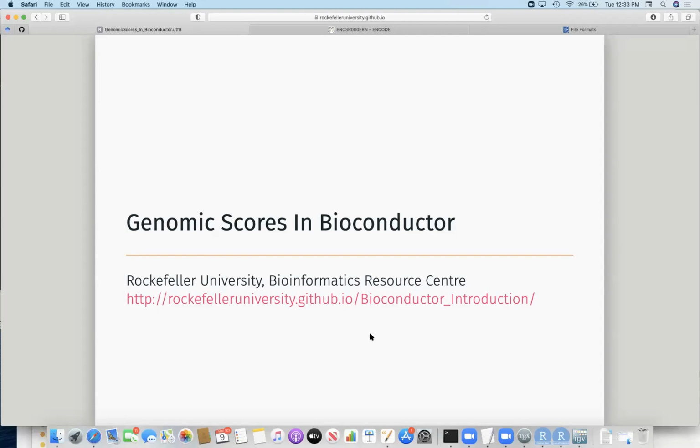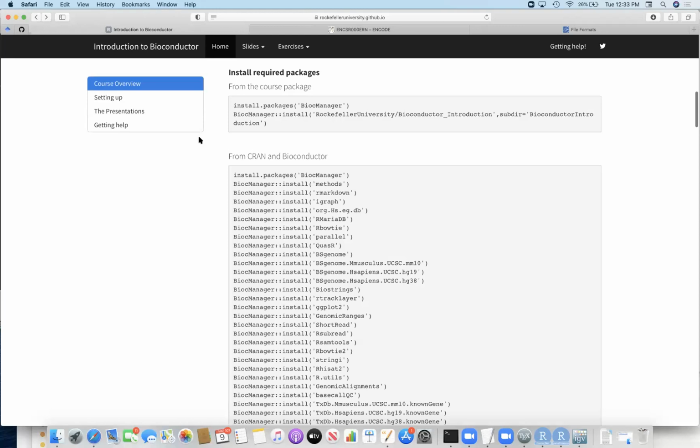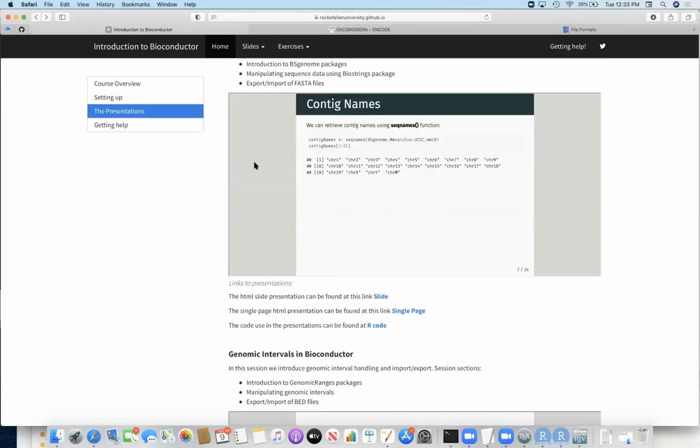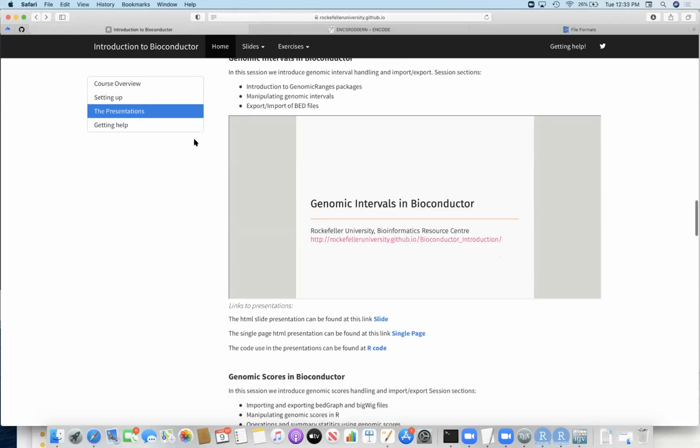I'll get started for the current session. So we were working through our introduction to Bioconductor. We introduced ourselves to Bioconductor. We looked a little bit at how we can handle sequence information, that coming from FASTA. And in our last session, we learned about one of our favorite packages, genomic ranges.